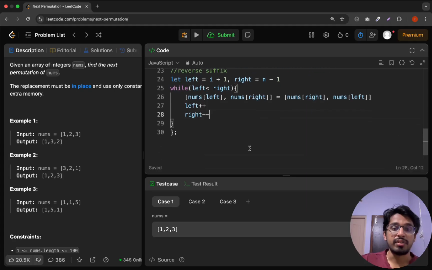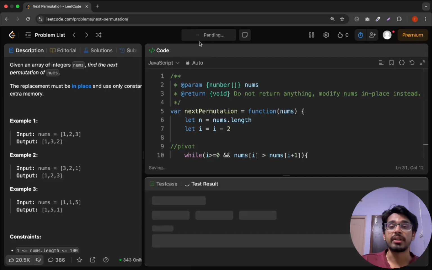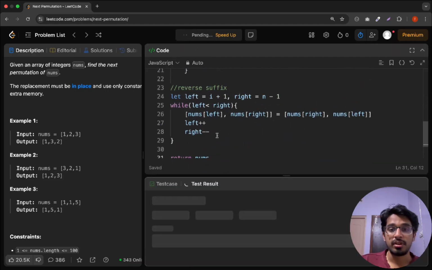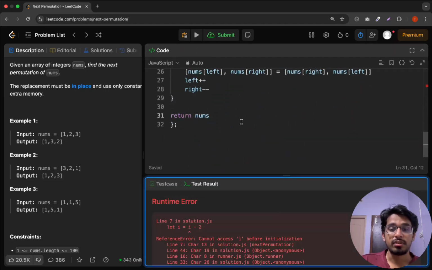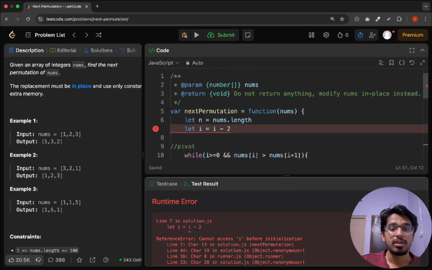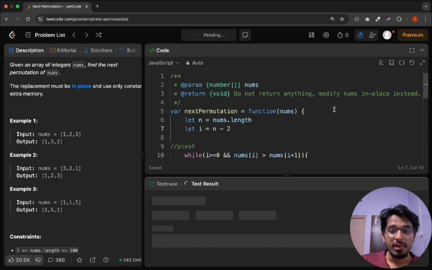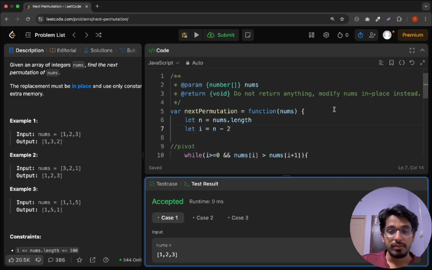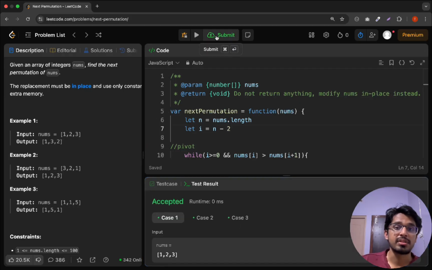All right, so finally we return nums. Let's now run this and check if we are able to calculate the next permutation. Let i be equal to n minus 2, so this should actually be n minus 2, my bad. All right, that looks good. All of our test cases are passing, so let's submit.